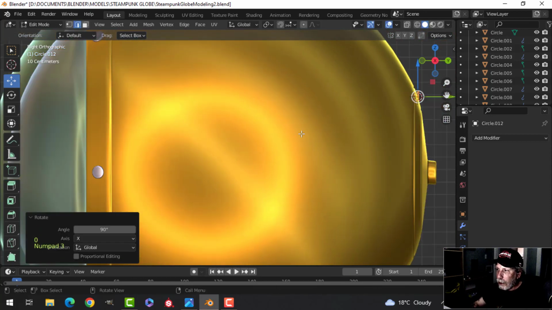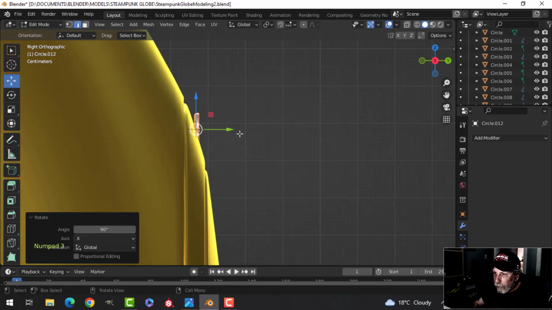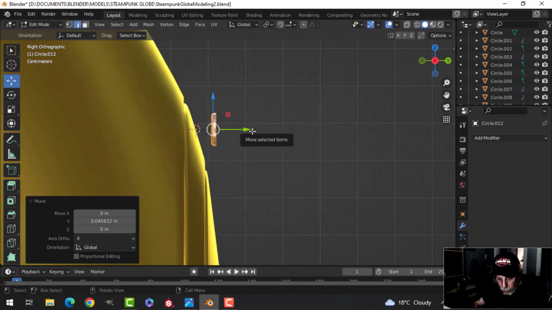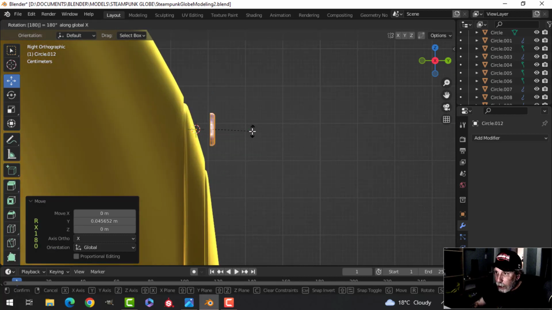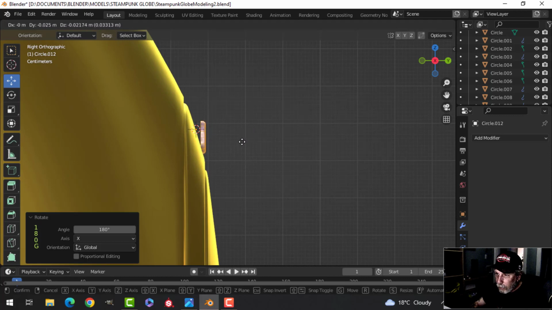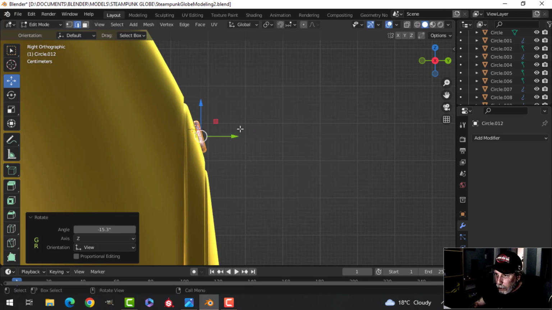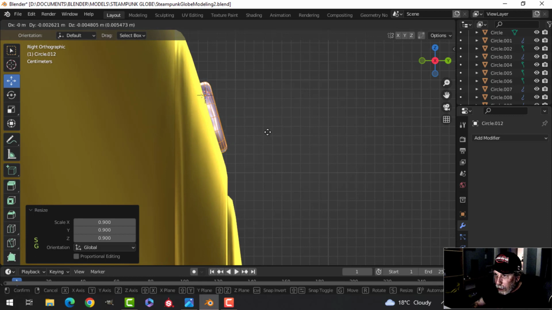Look from the side. And no. So rotate X 180. That's better. Bring that in and rotate it. And scale it or whatever. Just get it into the position that you like.